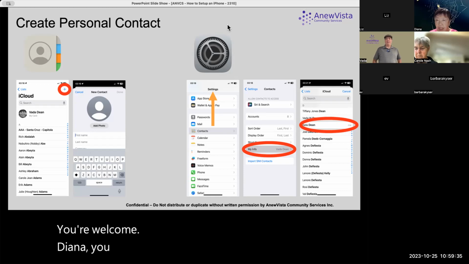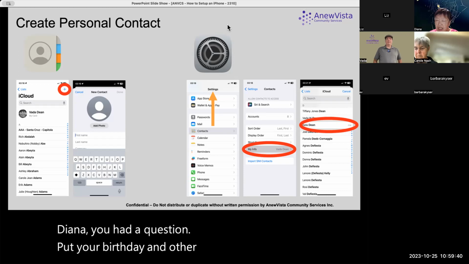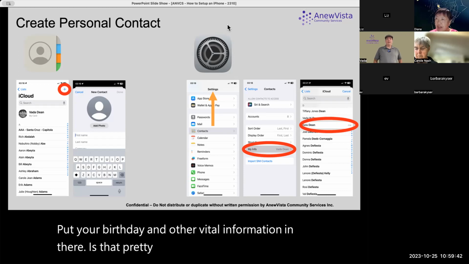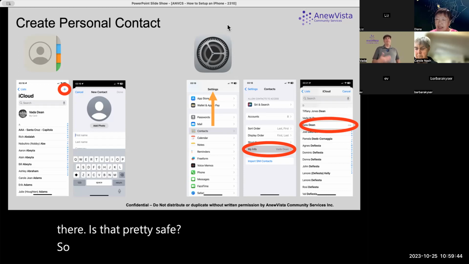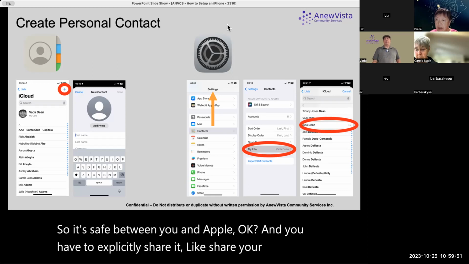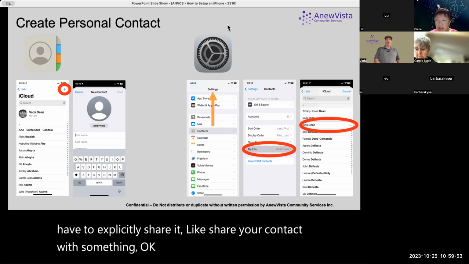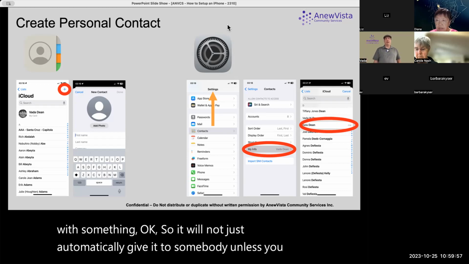Diana, you had a question? Well, if you put your birthday and other vital information in there, is that pretty safe? So it's safe between you and Apple. And you have to explicitly share it, like share your contact with something. So it will not just automatically give it to somebody unless you explicitly go about that step.